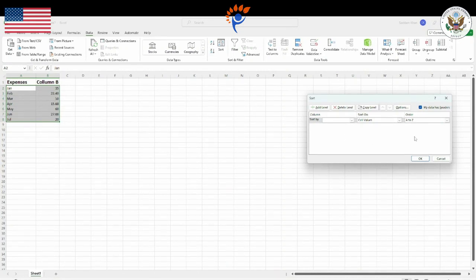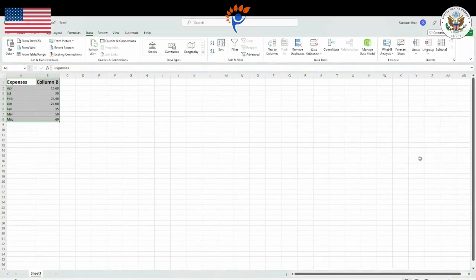In this window, make sure you have the option that says "My data has headers" checked. And then in the option Sort by, you click on column B and leave it as smallest to largest. Now this will sort our data based on column B from smallest to largest value. As you can see now, we have the data sorted according to column B.